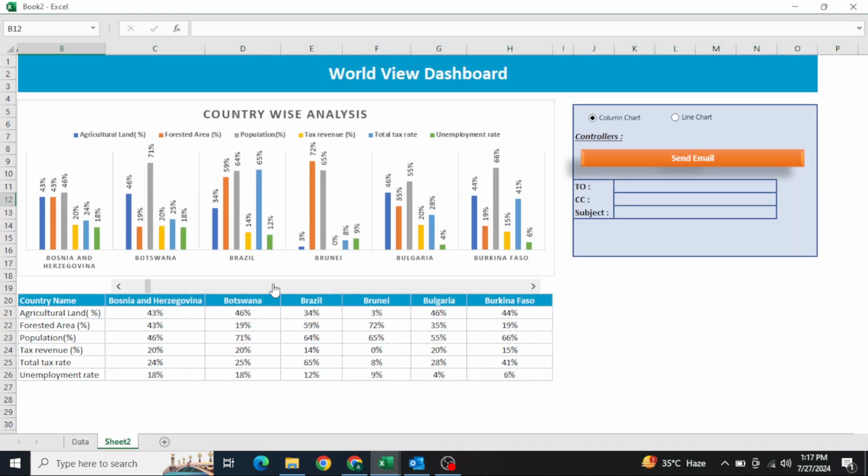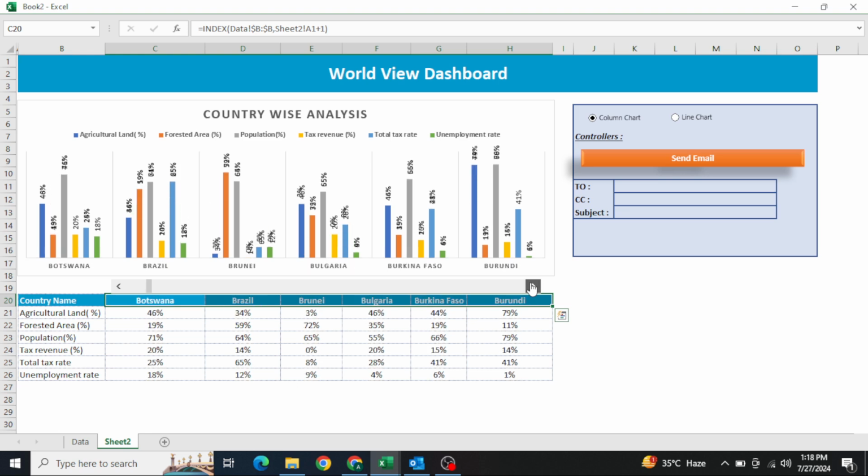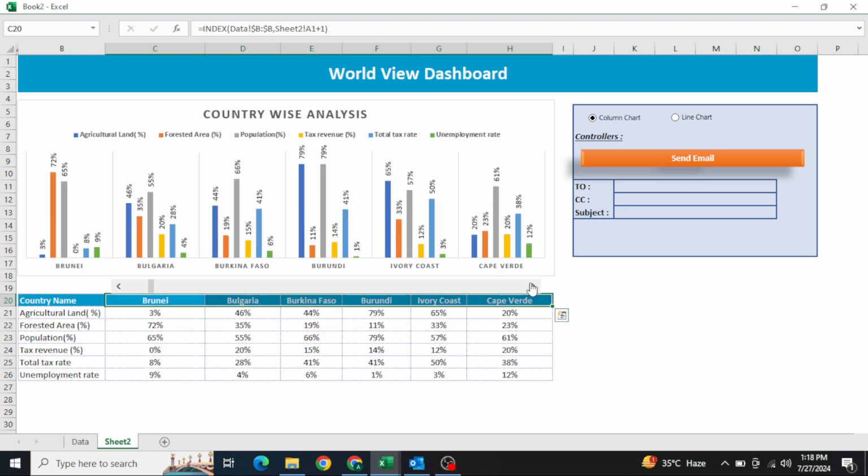As of now, you can see we have details of only six countries. If I want to increase that, here you can see the scrollers which I have created. If I keep on increasing, the data set, charts and everything get changed accordingly, right?